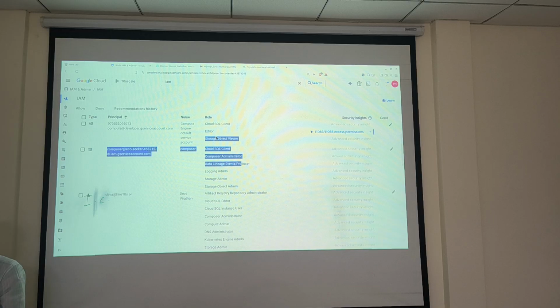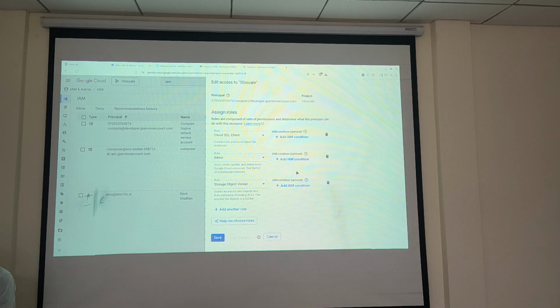These are the service accounts. Initially I gave only 3 roles, so they won't go beyond that. Here I can edit the access, and if you want to add, I can add some other roles.